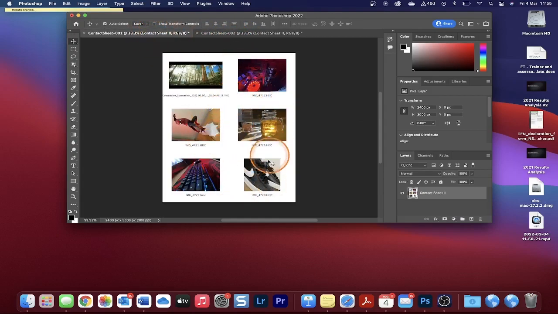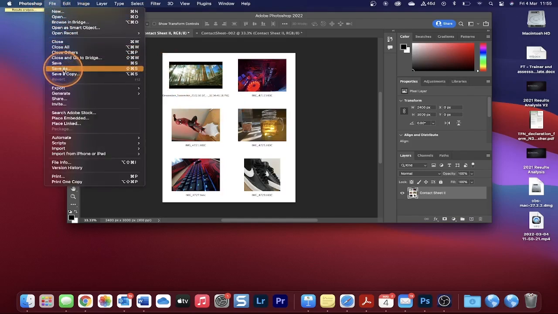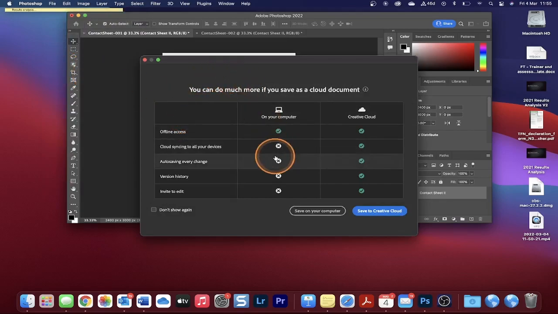And once I'm done with that, really what I want to do now is just get these out of Photoshop into a format that I could then include in my assignment. And the way you do that is by coming up here to File, and we can click on Save As. Now I'm going to save it on my computer. Your screen here might look a little bit different, but just make sure you choose save on your computer regardless of how your screen looks. They try to force you to save to Creative Cloud first, but just save on your computer.